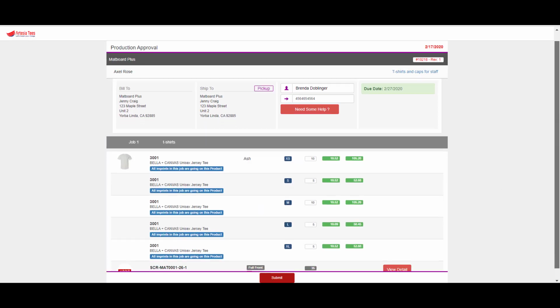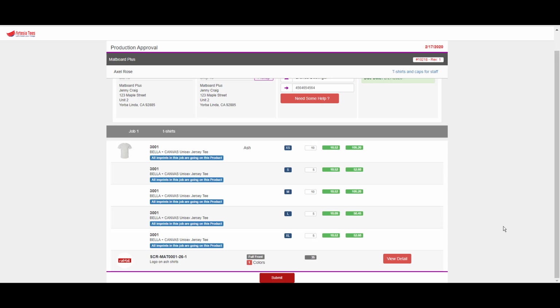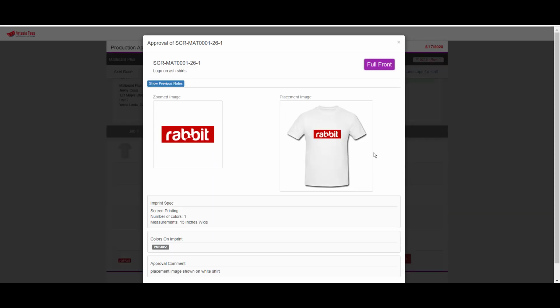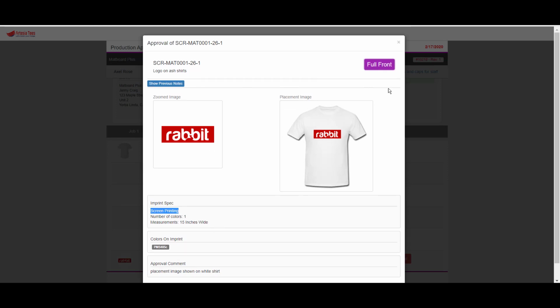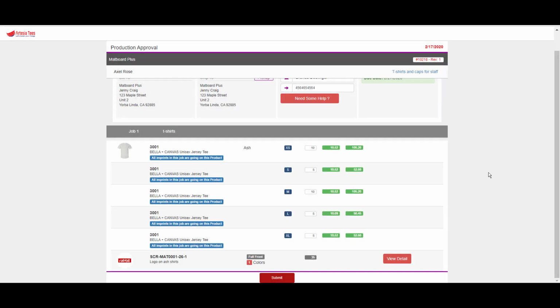Okay, something new is we've changed the view more option to say view detail. And if you click on the view detail, pretty much everything has stayed the same in here. This has been fine-tuned a little bit to say colors on imprint, approval comment, and then imprint specs. So number of colors, the measurements, etc. So that's been improved a little bit. You can see that it's a full front, a little bit better now.